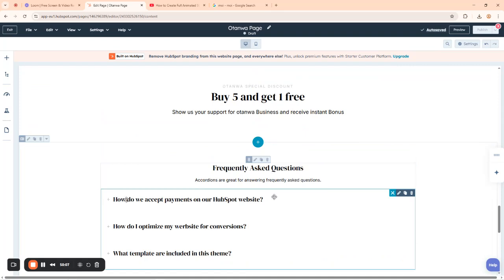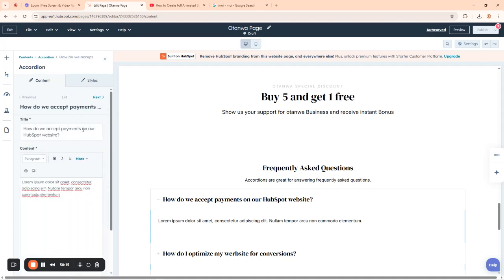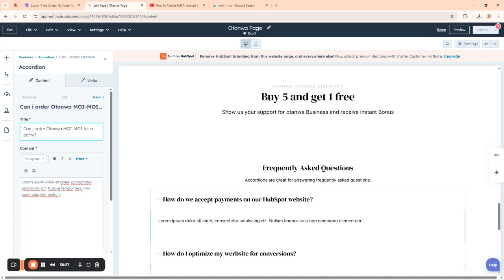Here is now the frequently asked questions. Now here I'll say, okay, let me change this one. I'll click on this now, and I can change it. You see now, this is where the panel is. You see that there's a pen here, abi. Click on the pen, then change it. Okay. Can I order Otanwa moi moi for a party?